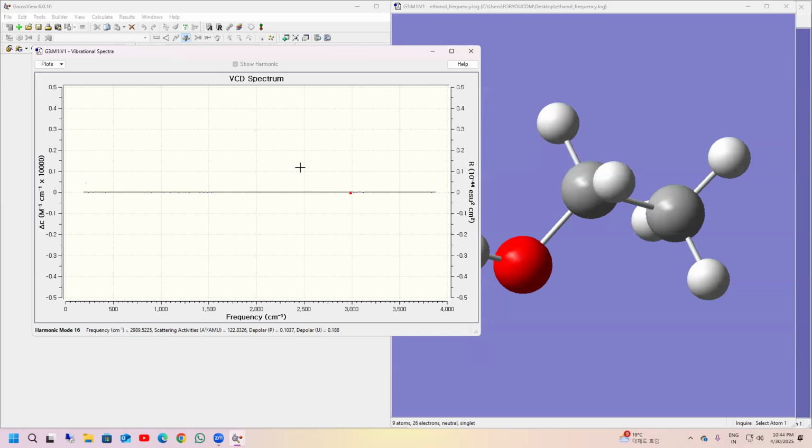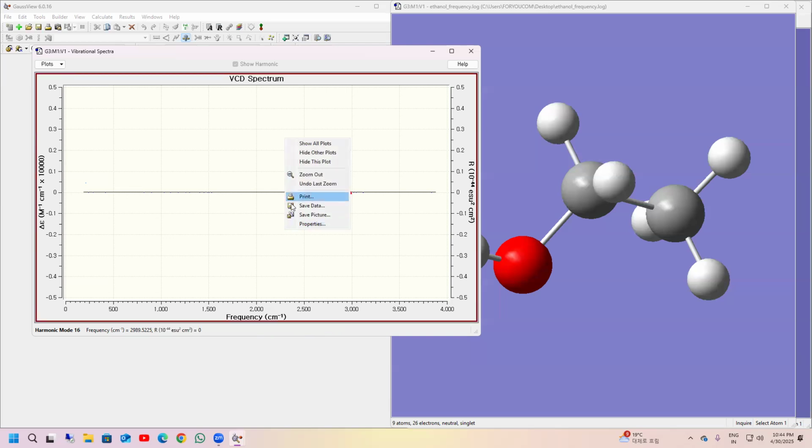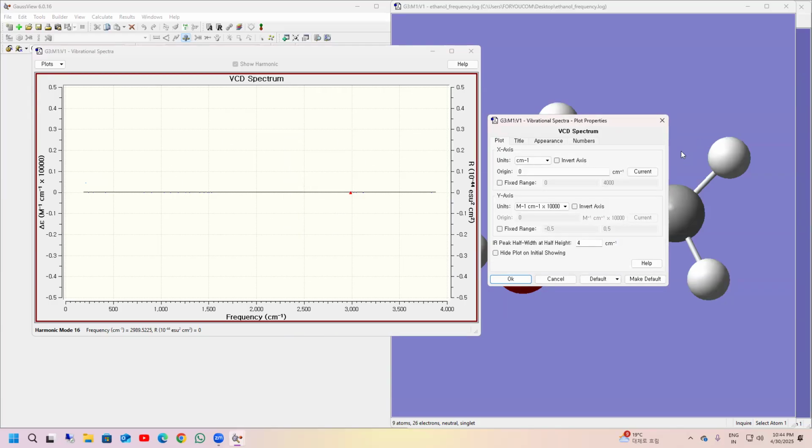And if you want to save this, you can just right click here and click on save picture. If you want the data, you can click it here. And if you want, you can click on properties and change it here and make changes.